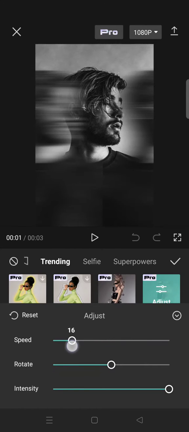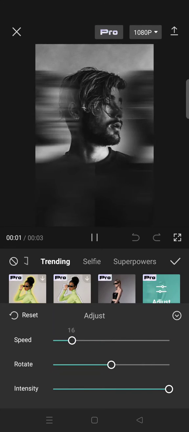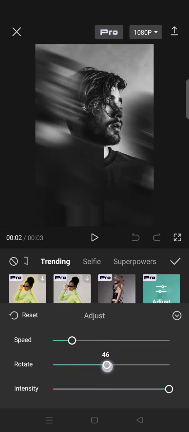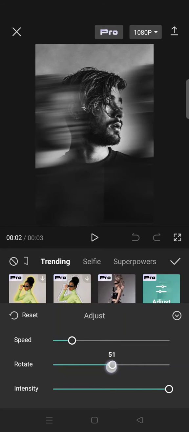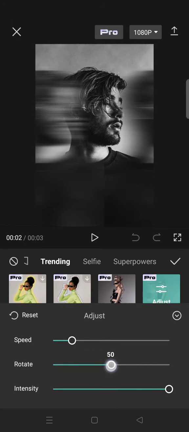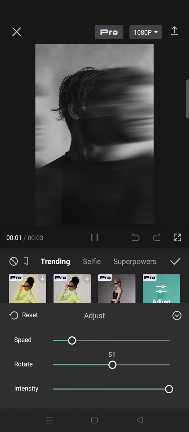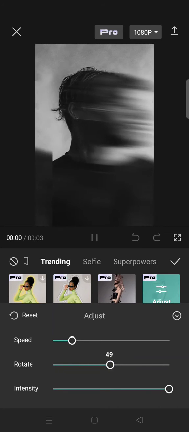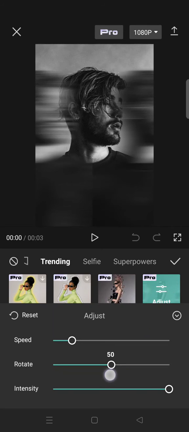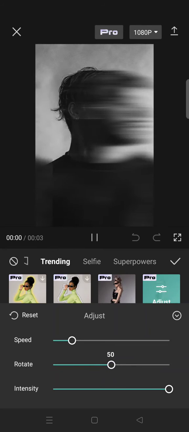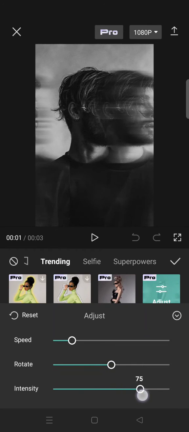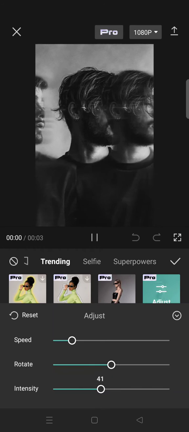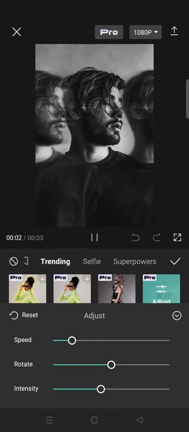I'm going to lower the speed a bit like that, and you can also adjust the rotation like this. Okay, I'm going to just leave it as it is. I'm going to go with 50 for the rotation, and you can also adjust the intensity of the blur. Okay, I'm going to lower it to around 40 and it will go like that.